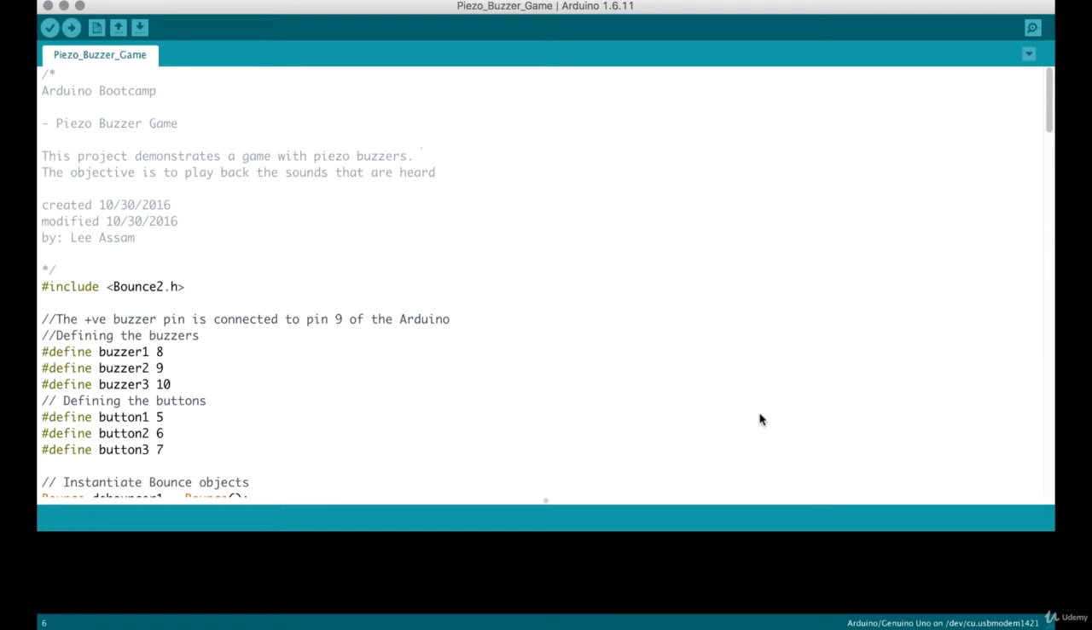As an example, in a project that we will be building later on for a Piezo Buzzer game, there is a very handy debouncer library. It's referred to as Bounce2. Essentially, it helps us to determine when a push button switch is being pressed and eliminates any debouncing that might happen in the circuit. And we'll talk more about what that means later on.